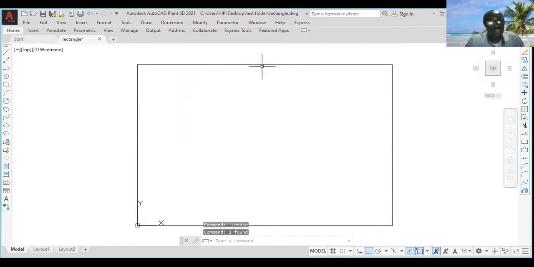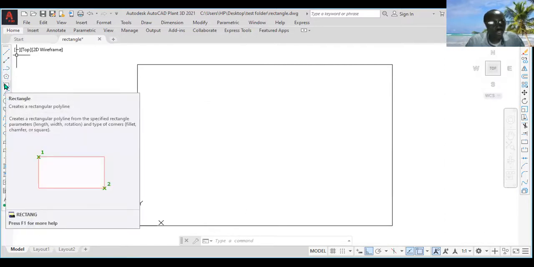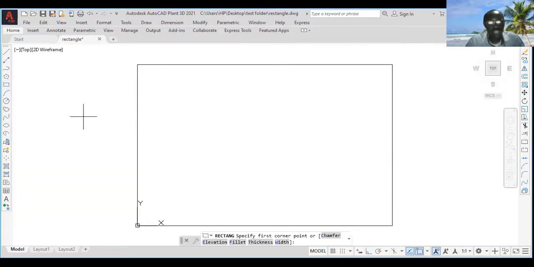Okay, so I've deleted everything that is on the screen. Right now I want to draw my rectangle using the rectangle tool. Among the draw tools, the first one is line, the third one is polyline, the next one is polygon, and the fifth one is rectangle. When I bring my cursor close, Rectangle pops up. So I click on the tool.